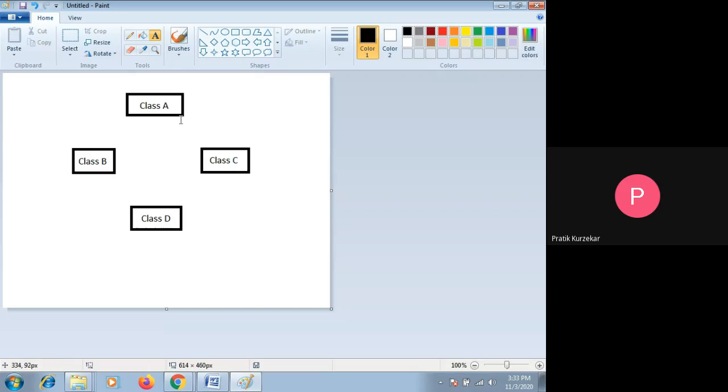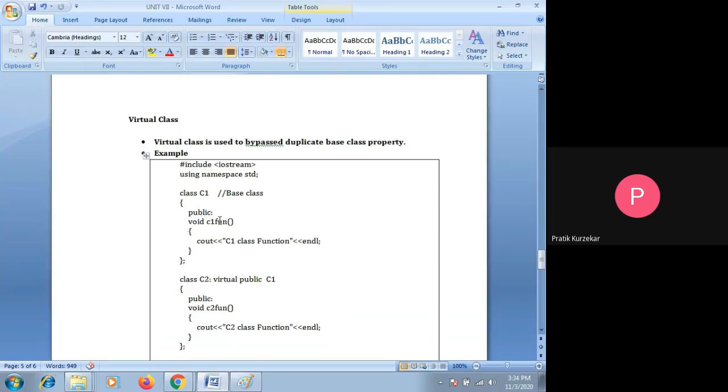So this concept should not be allowed in inheritance. So to bypass the base class property, we make class B and class C virtual. Okay, so for that we have seen one simple example.